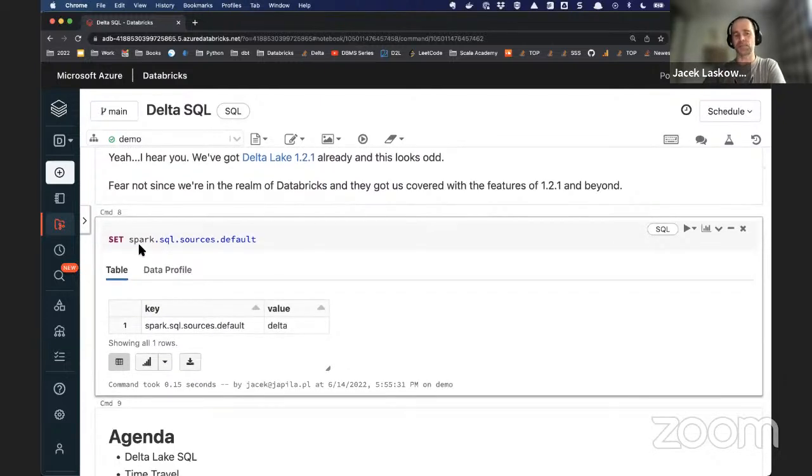So know that I'm in Databricks, and by default, the default data format in this environment is Delta already. So whatever command I'm going to execute, or you are going to execute, in this environment, without specifying what data source you are interested in, will end up using the Delta data source.